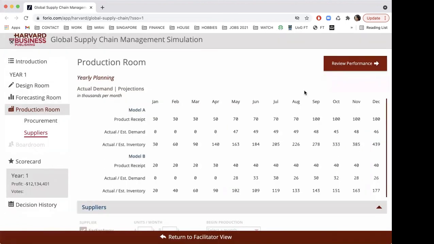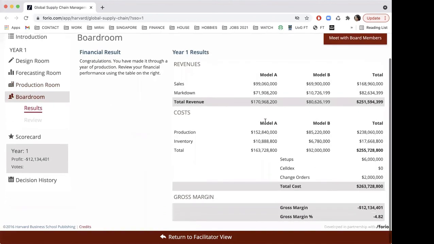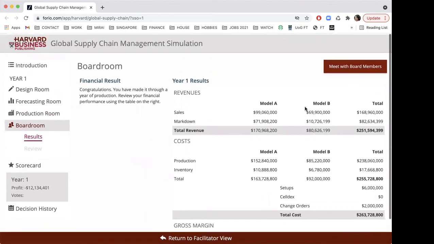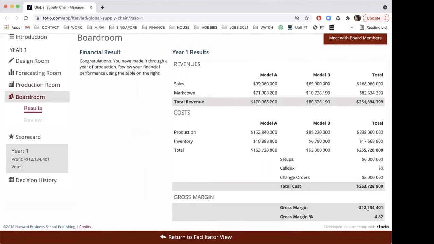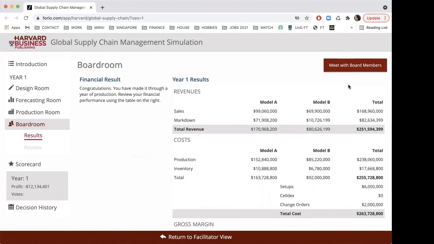Now we're done with the year, and we can review our performance. And we go to the final room of the year, which is the boardroom. So with these ad hoc policies, I have lost $12 million. So I'm fairly sure you'll do much better than that. Again, do put some thought into your decision making, right?